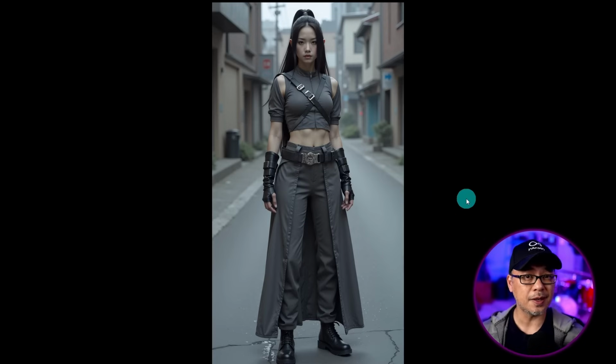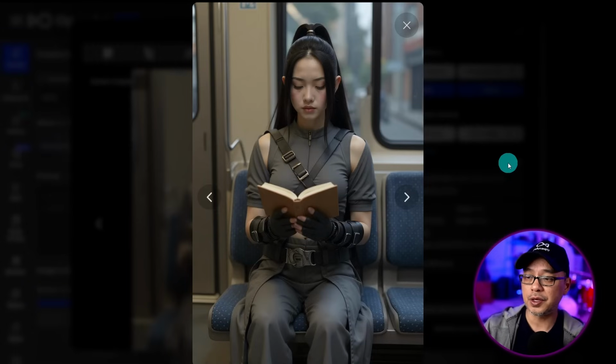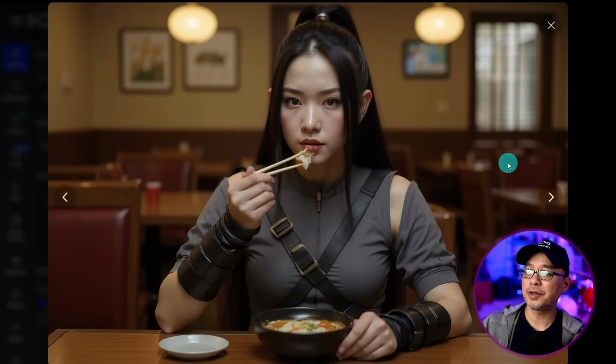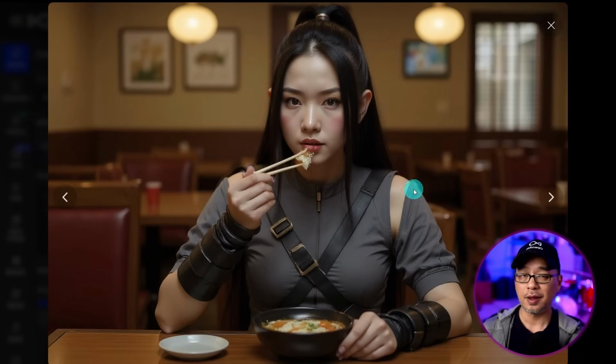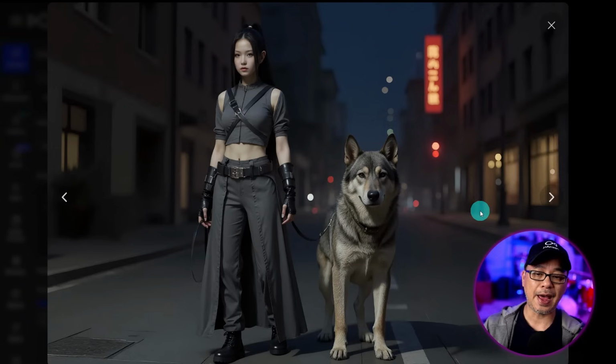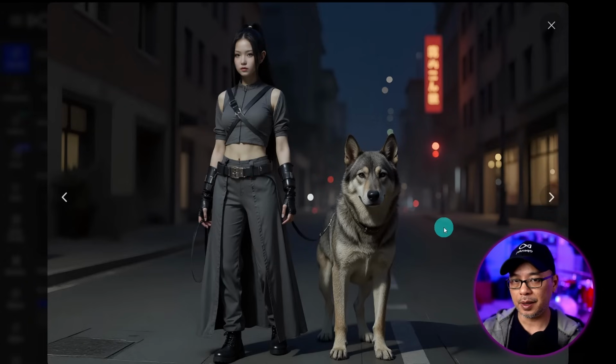Now with Flux Kontext, this makes it so much easier. I took that very image and did exactly what we just talked about: put her in the subway, brought her to a restaurant here eating what could be ramen or something. But the straps, the arm guards here, this unique upper sleeve was very hard to do just with standard training. It gets it every time. And then I have her here walking her wolf dog. Again, the outfit is exactly the same. Now the belt changes a little bit, but it's a lot closer than what I was getting before.